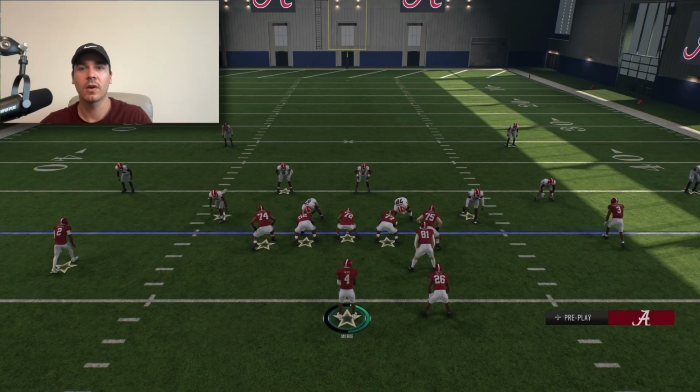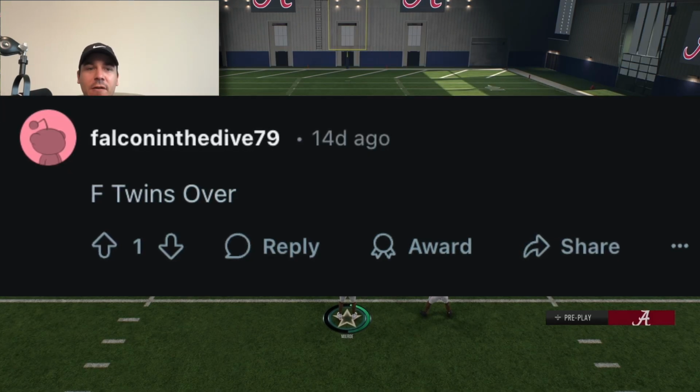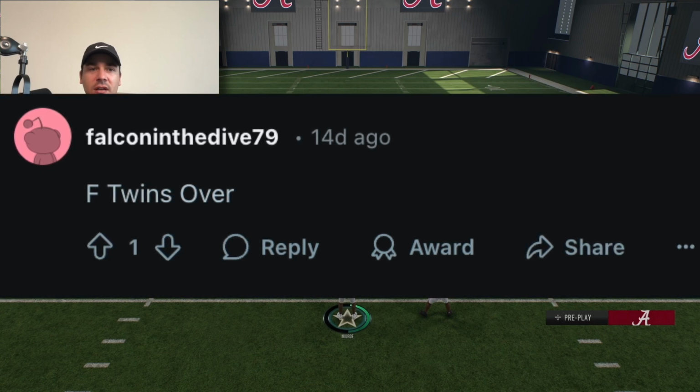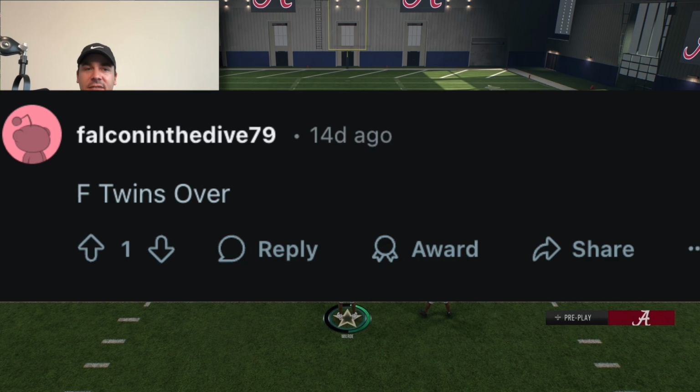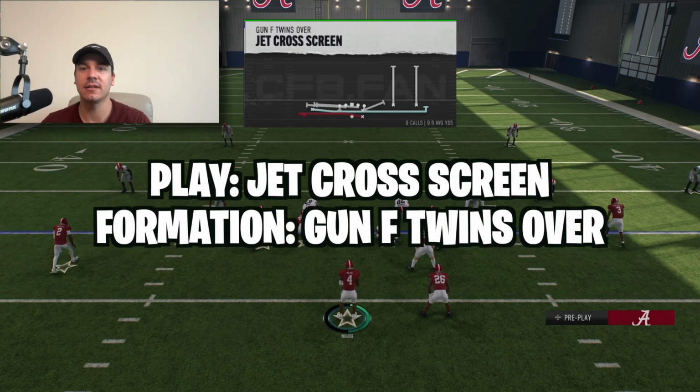All right, so for the final play here, we got from Falcon in the dive. Falcon in the dive 79. He said F twins over. Now I looked into this on CFB25.fan, I believe that's what it is, whatever it is, with all the playbooks in it. I was looking there and I found a jet cross screen. Now, this play looks absolutely deadly. We're going to see if it works.